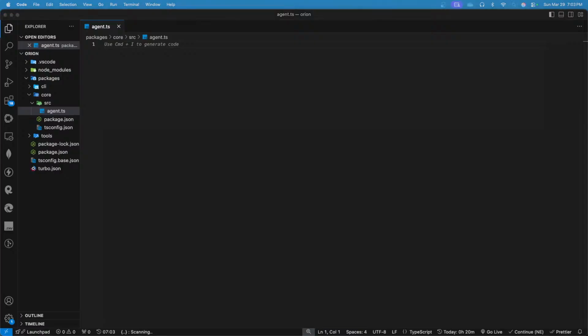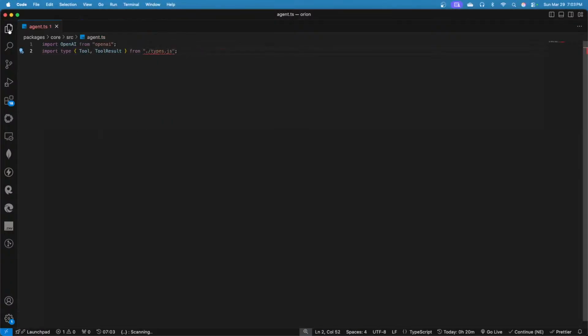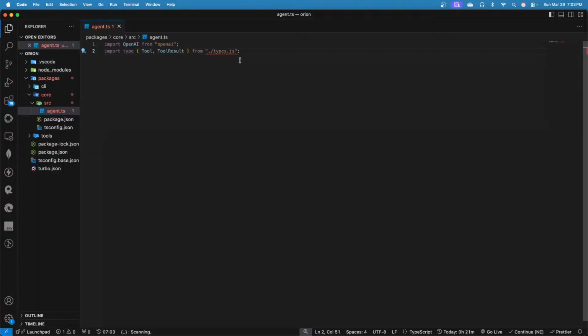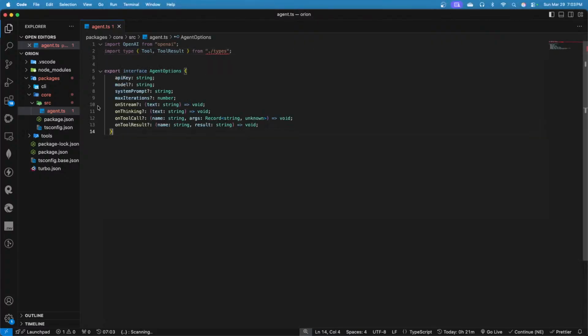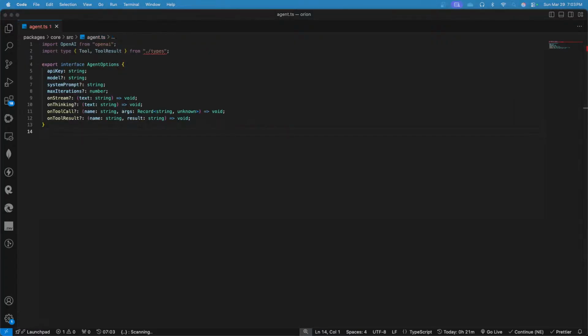Before writing something, let's import the things. Types.js, oh, we haven't created that, so I'm not going to use this. In the future we are definitely going to add the files. Let's set up our export interface. This is our agent options interface. What is meant by interface? So, okay, just a bit.